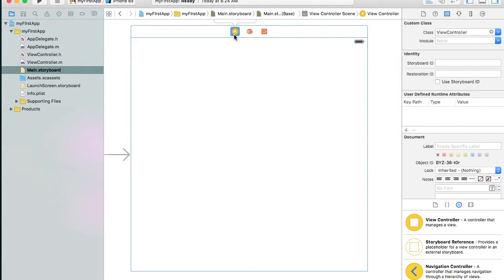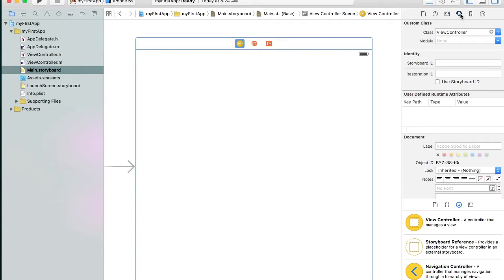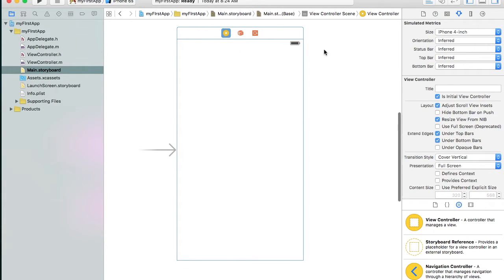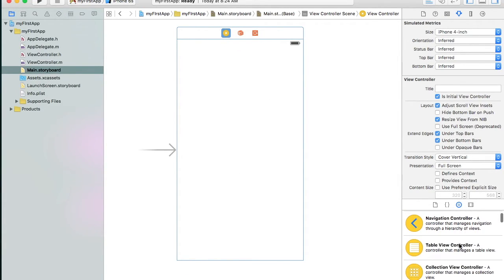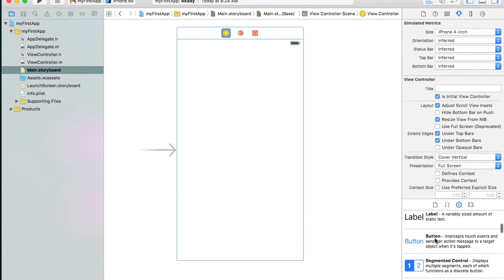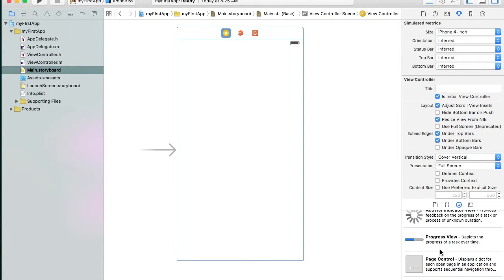So let's decrease the size. Select this yellow thing, come to the inspector, and under size select the 4-inch, iPhone 4-inch. So this is my storyboard, and over here you can see all the controls like label, button, text field, a switch. You can just simply drag and drop all of these.